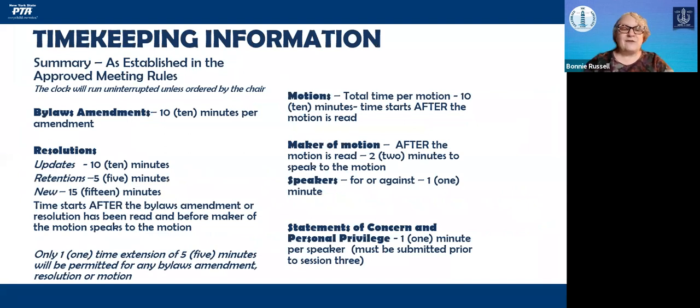Okay. Timekeeping information. So this is basically a summary of what is in the convention rules. We will also separate this out, and we will have that in its own document on the resource tab. So bylaw amendments, you will have 10 minutes per amendment. Resolutions for updates, 10 minutes is allowed. Retentions 5, new 15. Time starts after the bylaw amendment or resolution has been read and before the maker of the motion speaks to the motion.